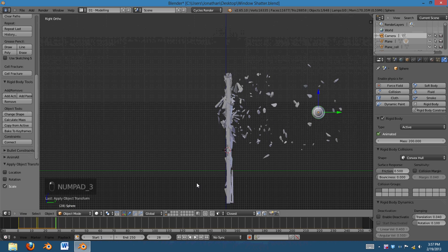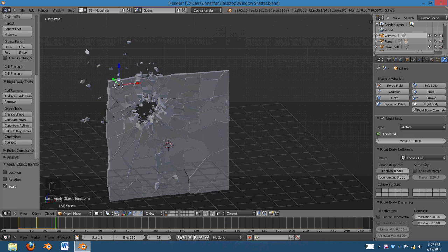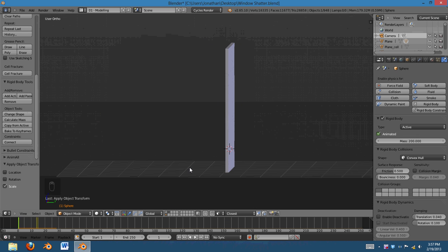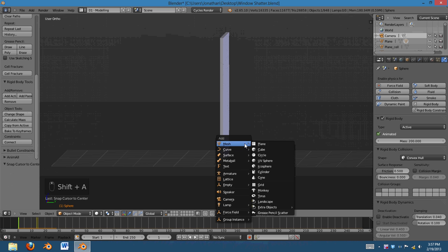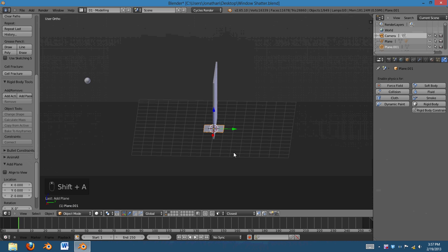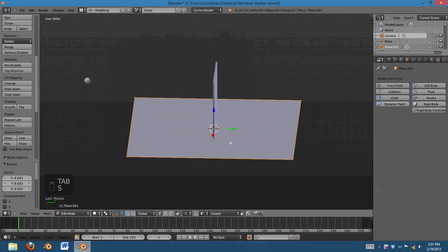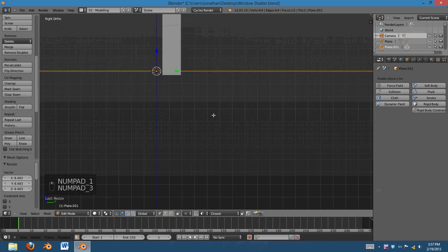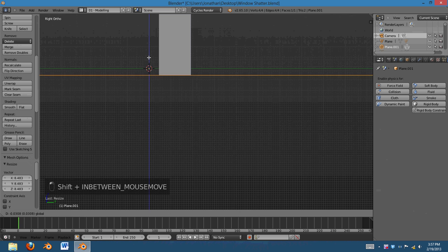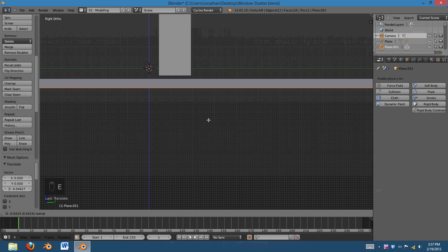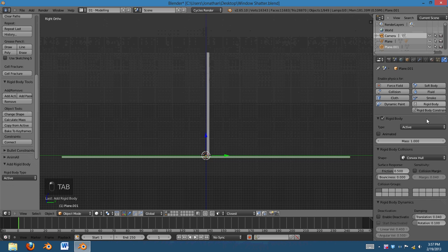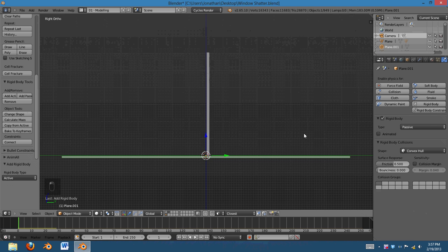One last thing that I'm going to do is add a ground plane for these shards to fall on. So to do that, I'm just going to hit Shift S and Cursor to Center, then Shift A, add a plane, then in edit mode, scale it up a bunch, and make sure that it's not intersecting this here, so move it down about there, E to extrude to give it a little depth, go back into object mode, and make it a passive rigid body.